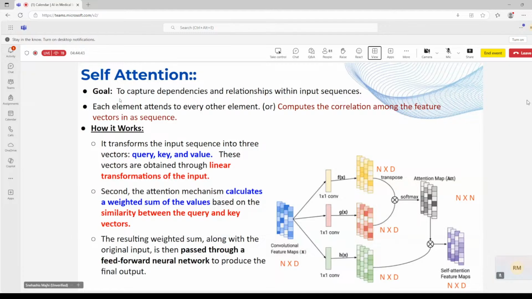But in the self-attention, it captures the dependencies and relationships across the global pixel level or the global patches. So it computes a correlation among the feature vectors in a sequence. And how does it work? Basically, if we have a feature map, let's say n by d, after some convolutional layers, it projects the feature into three vectors: the key, query, and value. These projections could be linear, or in the literature they do convolution, this and that. After that, the query and the key are multiplied to form an n by n matrix. And after the multiplication, it is softmax activated.